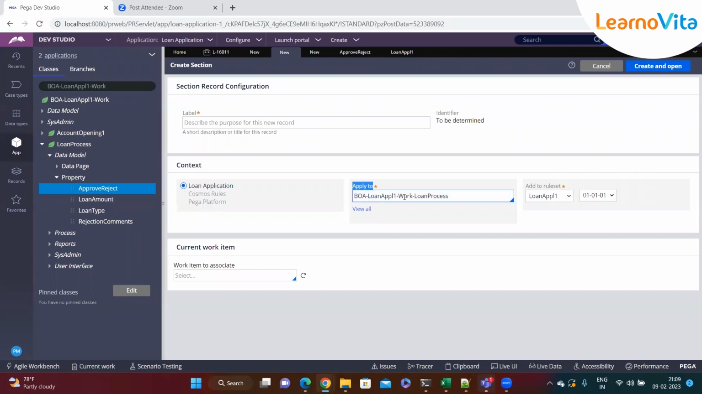In which class do you want to create that rule, and what is the ruleset version? Now it's only one, because we have only one ruleset version. Then we have different types of rulesets. Here you can see a loan application INT. So we have INT, right? We have some integrations, API-related stuff.